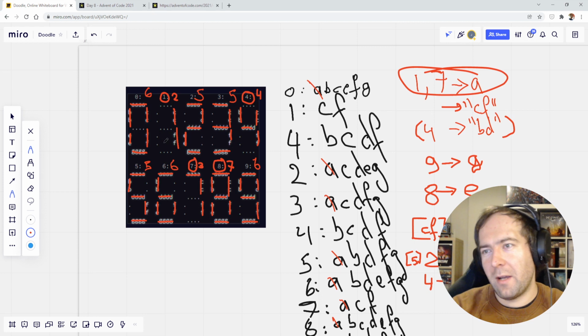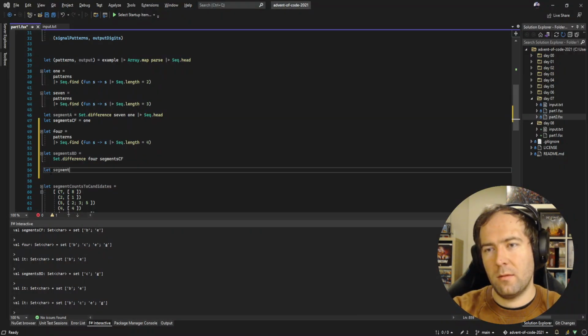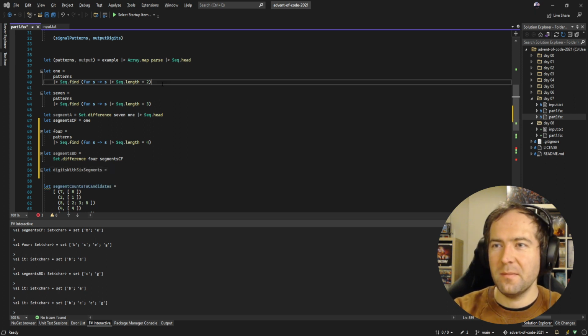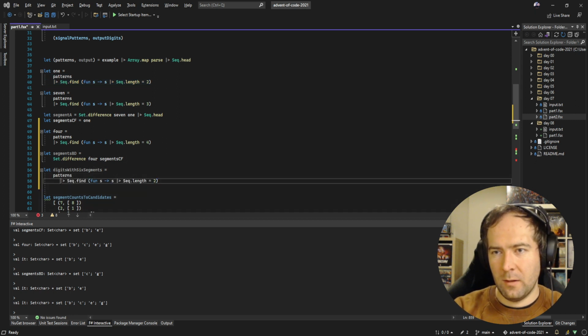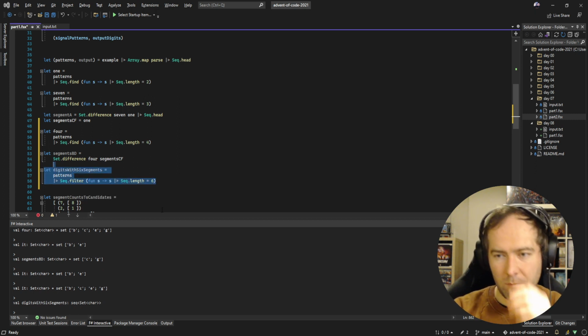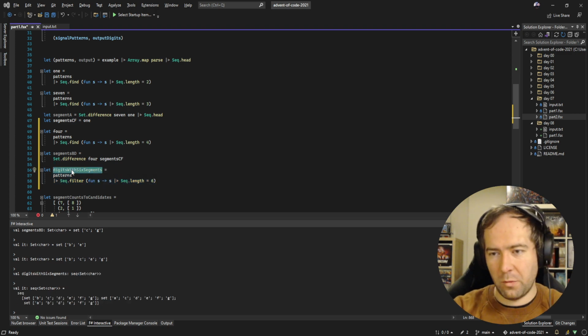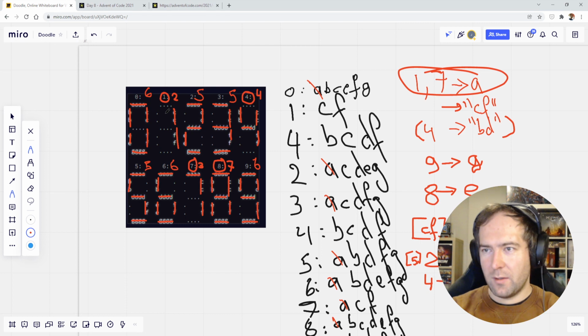So we figure out 9 by grabbing the 6 buckets. Digits with 6 segments. That's not a find, that's a filter, because we have more than one. Should be 3, 1, 2, 3, which is a 0, a 6, and a 9.